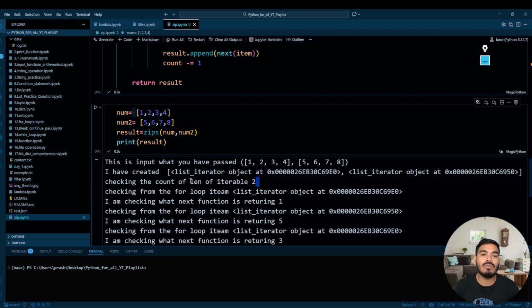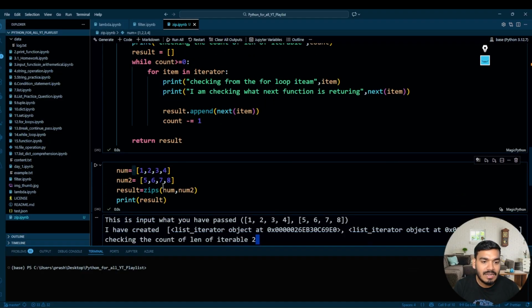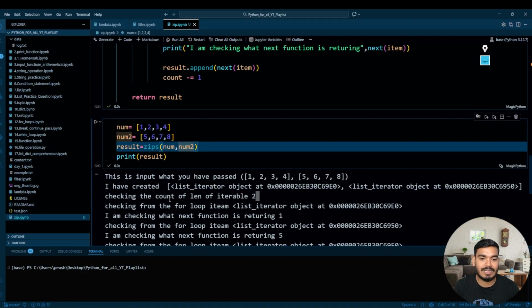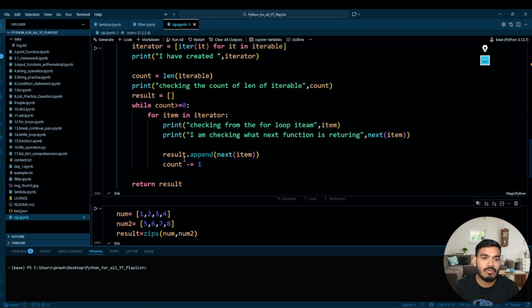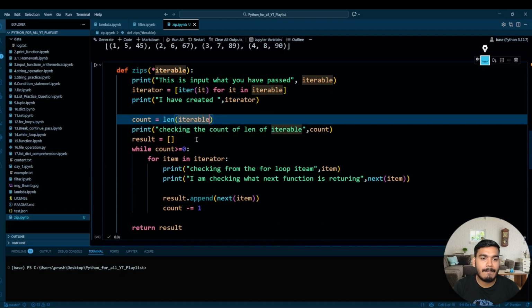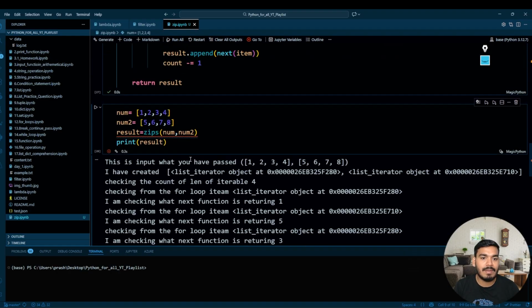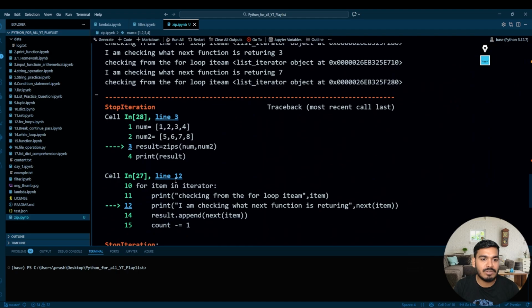Why is it giving 2? Because we have passed 2 lists over here, right? 1 and 2. That's why it's giving 2. So what we need to do over here: iterator 1. Let's pass 1 over here. How is it working? Let's see. 4. Now we have a 4 over here. Why? Because at 1 you have 1 2 3 4.